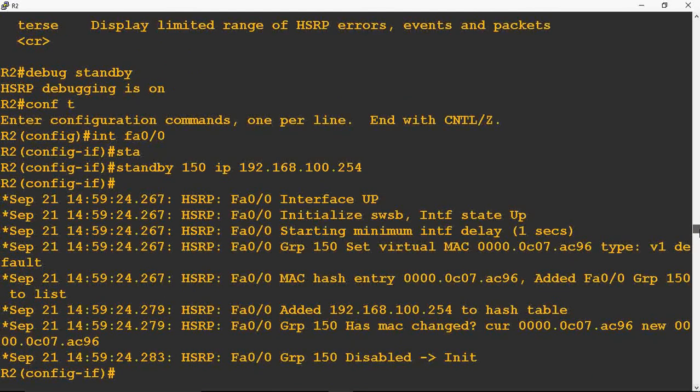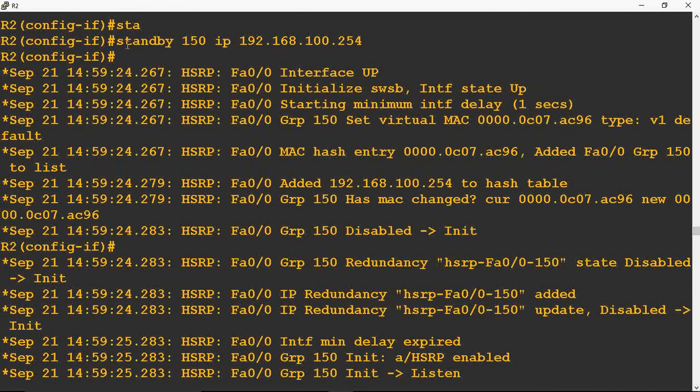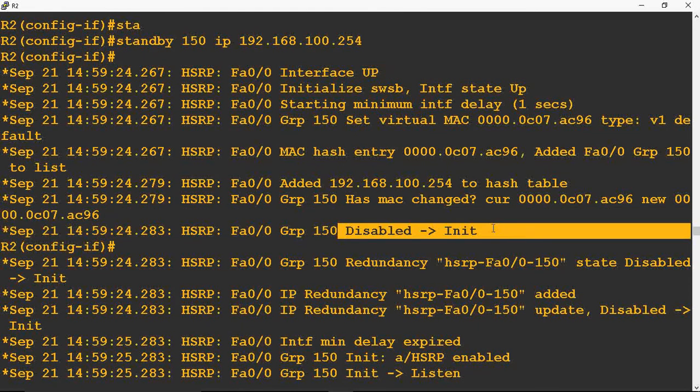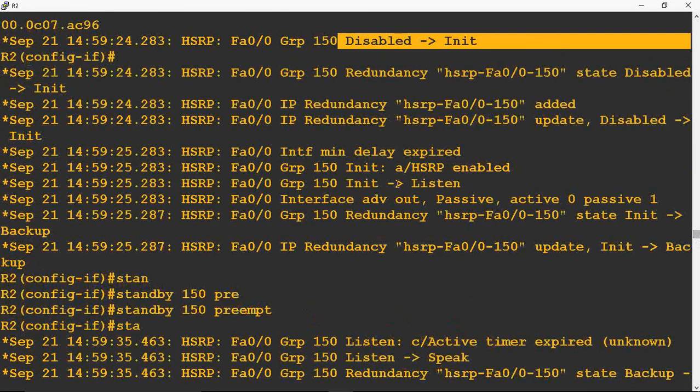Okay, so here we can see once I configure standby 150, the 150 is my group number, IP, then virtual IP address is 192.168.100.254. The interface came up. So here we can see it goes from disabled state to init state. Disabled means the interface is administratively down. Once the interface is up and we configure HSRP, it goes to init state. After init state it goes to listen state.